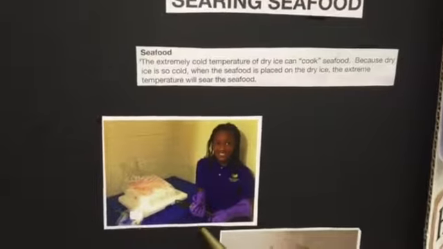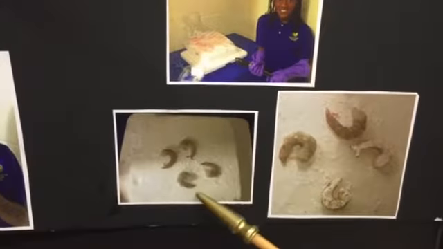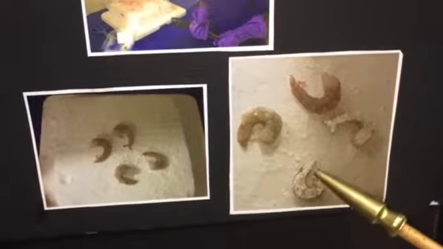Searing seafood. For your materials, you're going to need dry ice, tongs, and shrimp. So first, you're going to get the block of dry ice and place shrimp on it. The extreme cold temperature will sear the shrimp.